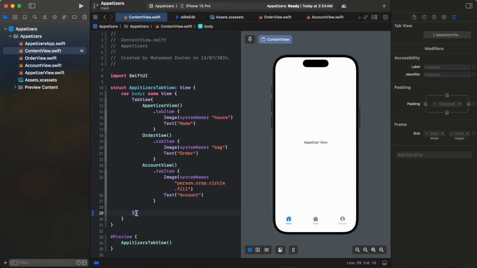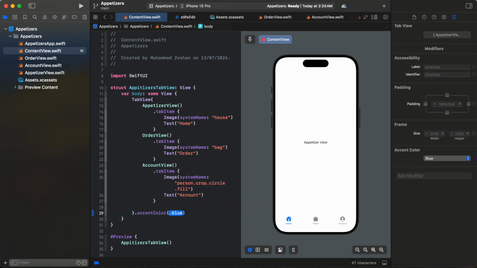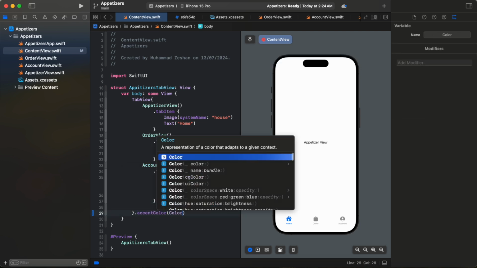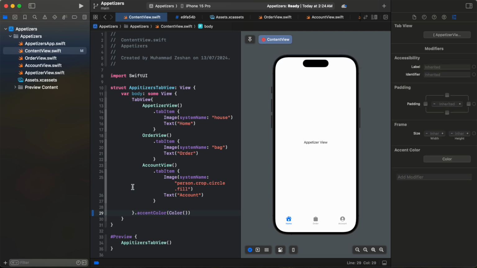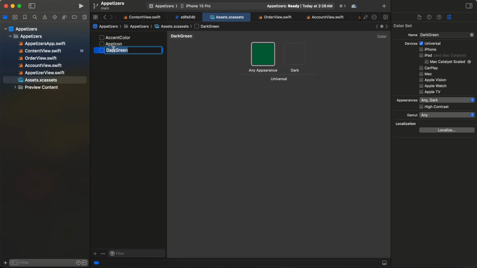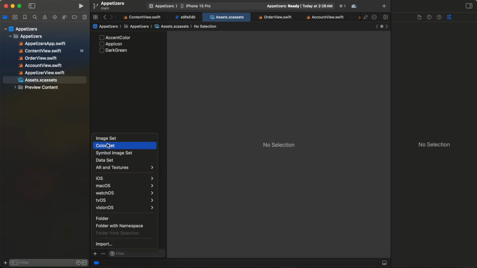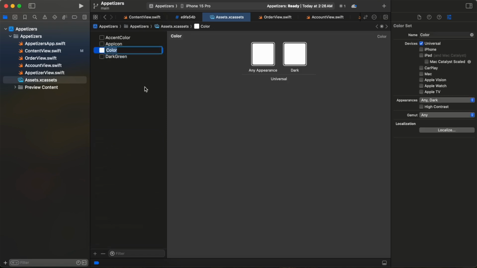So for that, we have to use dot accent color, and in the color we are going to use our custom color which we have already created. Okay, so for that you can check the dark green which we have already created. You can create it yourself as well, your custom color, if you want. For that you have to go to the plus button here and click on color set, and in the color, you can change it to any name.